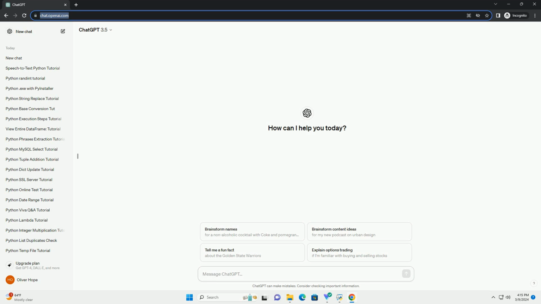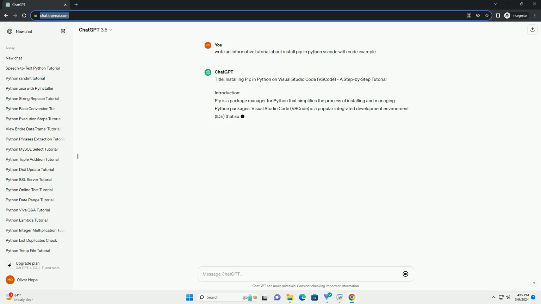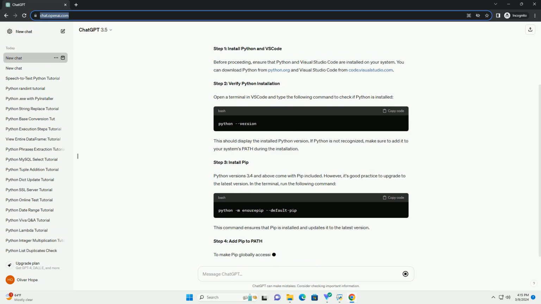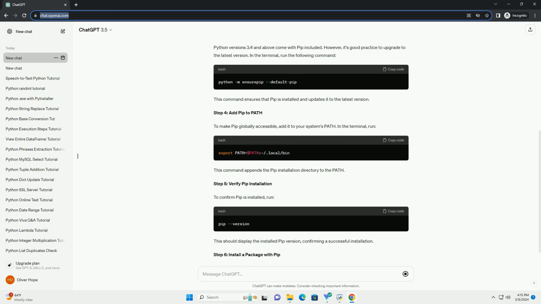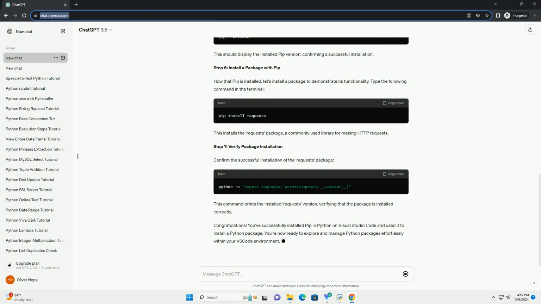Title: Installing pip in Python on Visual Studio Code (VS Code), a step-by-step tutorial. Introduction. Pip is a package manager for Python that simplifies the process of installing and managing Python packages. Visual Studio Code (VS Code) is a popular integrated development environment (IDE) that supports Python development. In this tutorial, we will guide you through the steps to install pip in Python within the VS Code environment.